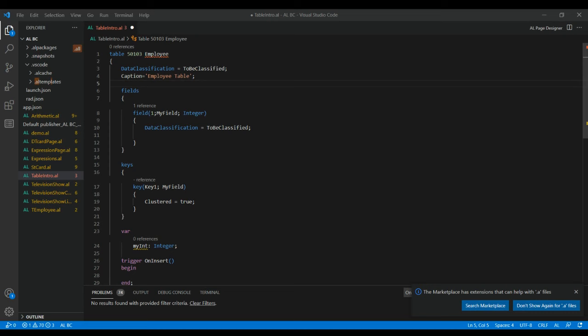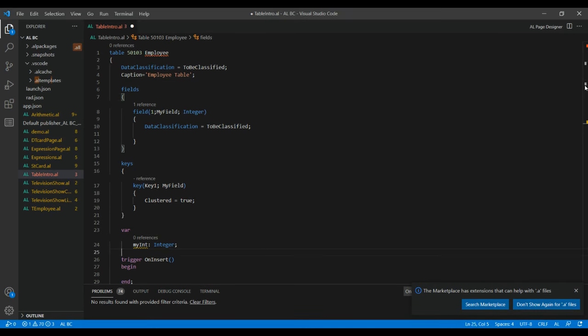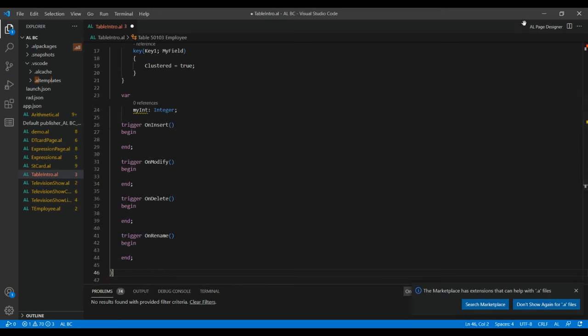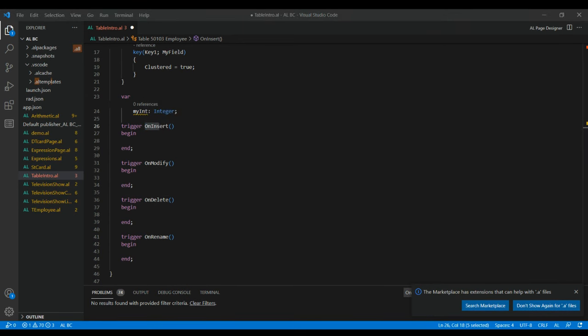The next one is the table triggers. If you just scroll down, you can see the table triggers. These are all the default triggers: OnInsert, OnModify, OnDelete, and OnRename.